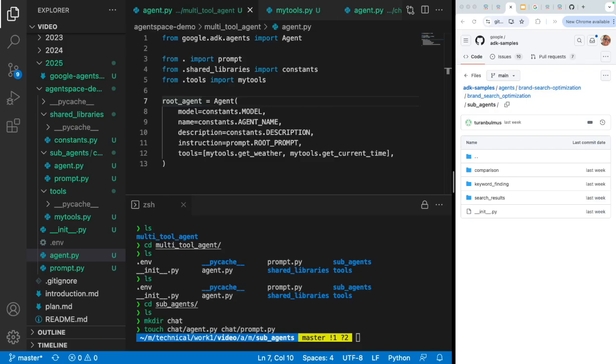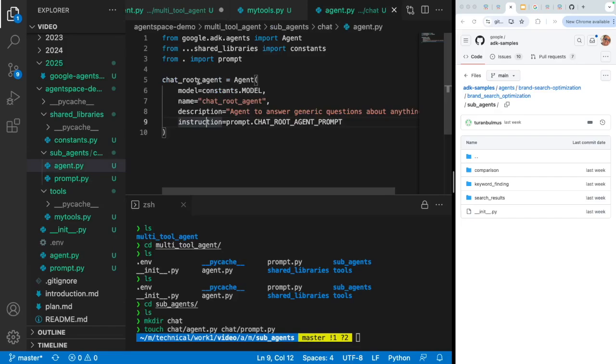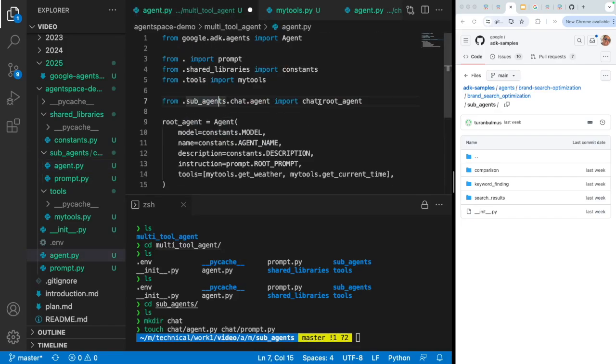And the way we do that is we will need to import that chat agent in our root. So in our root we will need this import. Basically it navigates to subagents.chat.agent, it's going to this file, and it's importing the chat room agent from there, right? This is what we are importing. And once you have that, now that needs to be linked to this root agent.